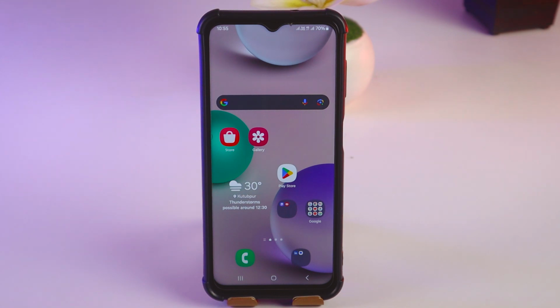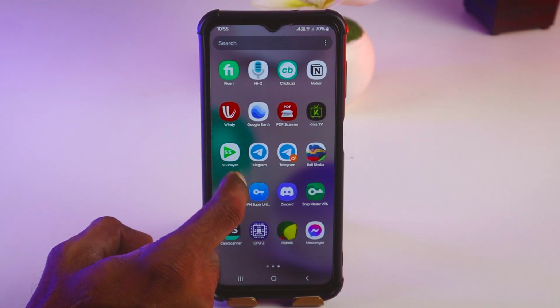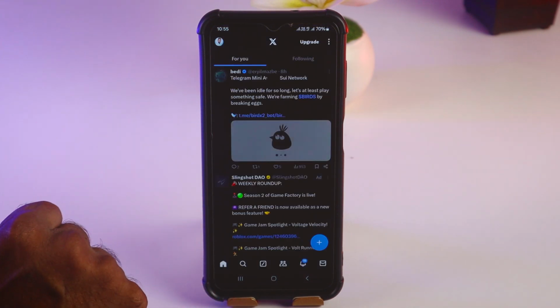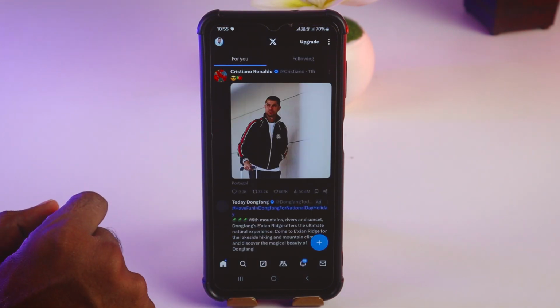Friends, today I'm going to show how to find out your Twitter or X username and password. Friends, to find out your Twitter or X username and password, if you go on Twitter, you will not find any username and the password here, my friends.